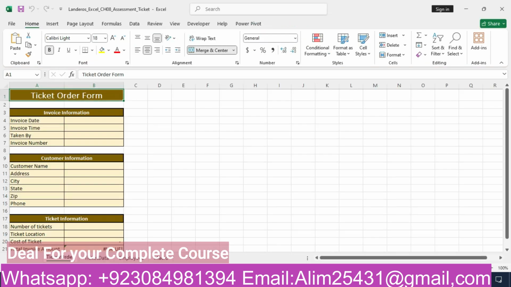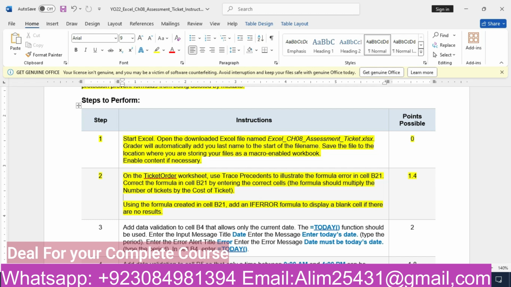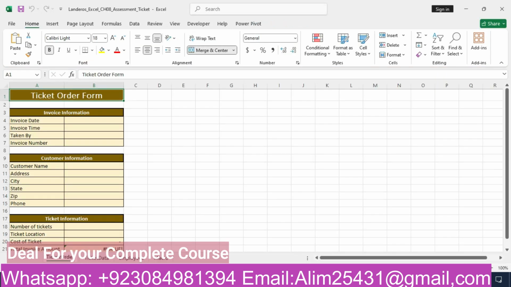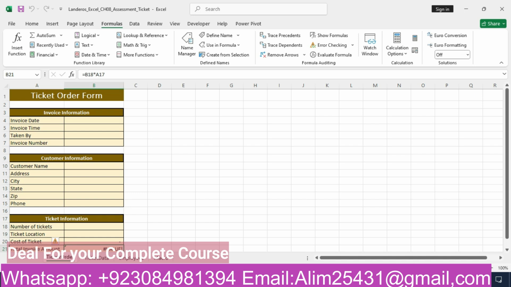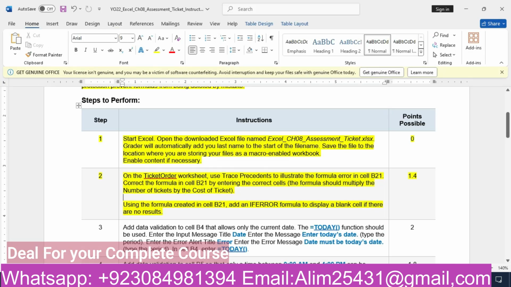That's our Ticket Order worksheet. What is it saying in cell B21? That's our cell B21. So we will go to the Formulas tab, and in the Formula Auditing group we will select Trace Precedents. So it shows us the precedents. We multiplied A17 and B18. So what do we need to multiply? The formula should multiply the number of tickets by the cost of the ticket.